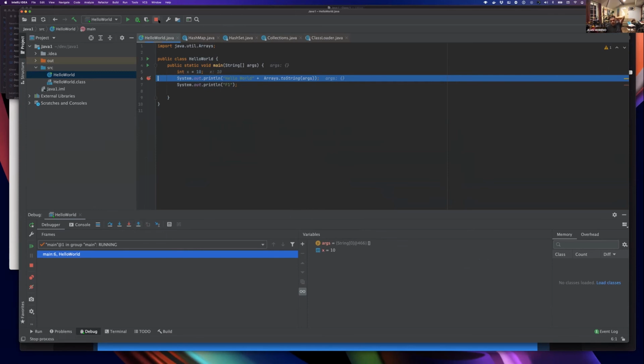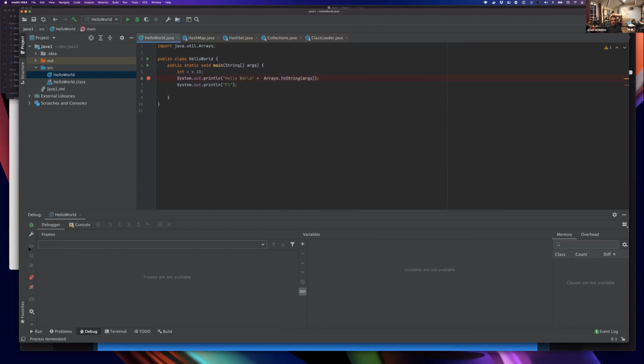If we want to terminate our debugger, we can press here, or if we want to continue the execution, even though we have seen it, we can continue by pressing resume program, and it's going to execute it. Why is this useful? Well, it's really useful for evaluating what is happening under the hood.